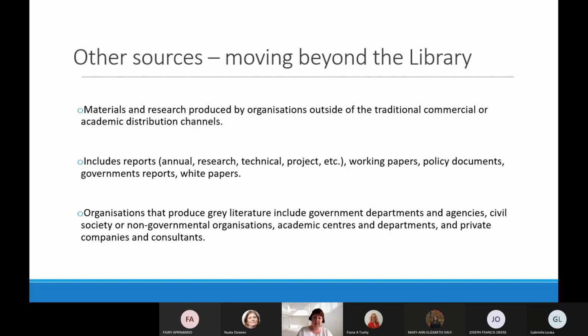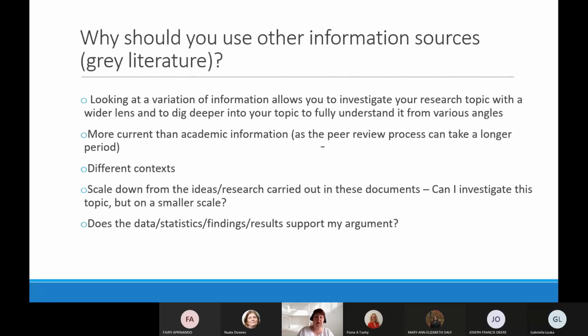So that, depending on the kind of discipline you're in and the topic you're looking at, could be really relevant because those kind of reports can be really good. They give a practical focus to your thesis. Okay, moving on. What other kind of things?